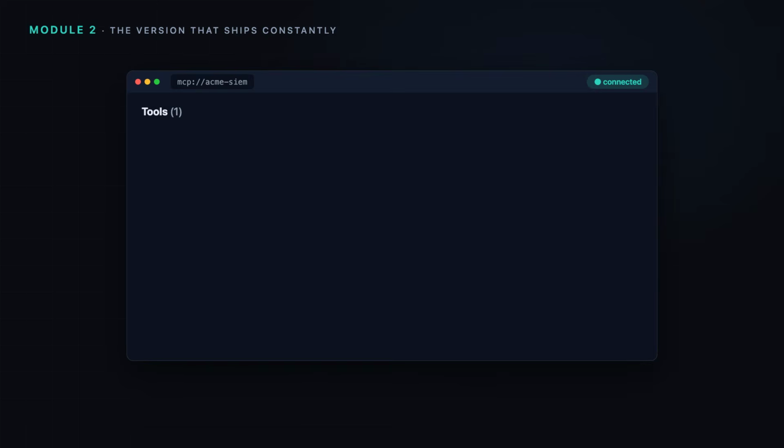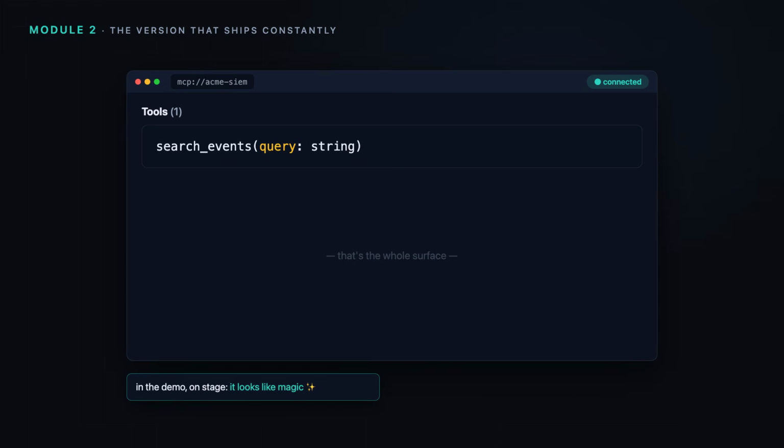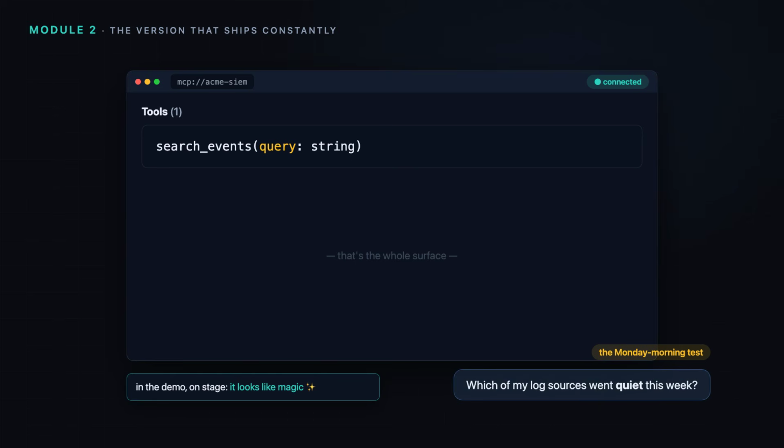Now let me show you the version of this that ships constantly and fails constantly. A vendor announces MCP support. You connect your agent and you get one tool, search events, taking a single string called query. That's the whole surface. And in the demo on stage, it looks like magic. So put it to a real test. The question an operator actually asks on a Monday morning: which of my log sources went quiet this week?